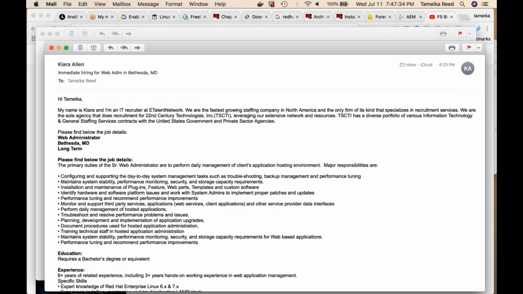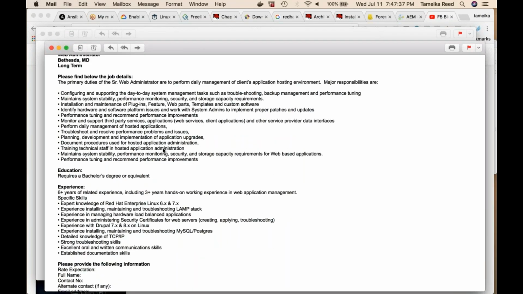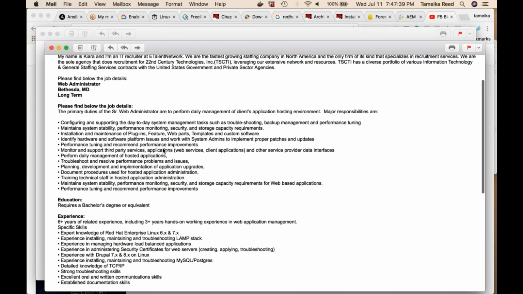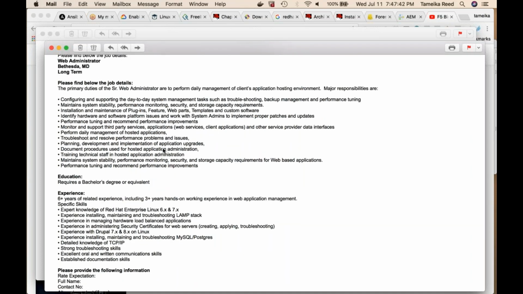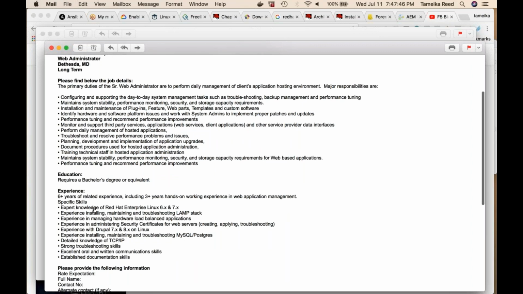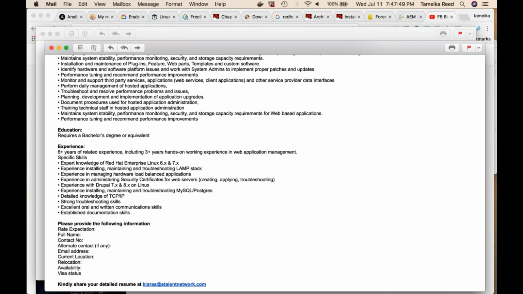All right. And this one. All right. So here, Bethesda, Maryland, long term, a senior web administrator. Okay, so if I skip down here to the experience, I'll read the other stuff in a minute. All right, Red Hat Enterprise, the LAMP stack, which is Linux, Apache, MySQL, and PHP, hardware load balance applications, security certificates, creating and applying, meaning SSL certificates, Drupal, experience with Drupal.